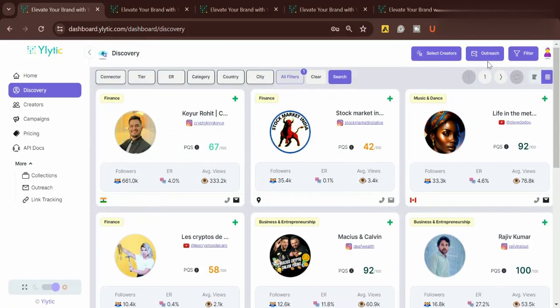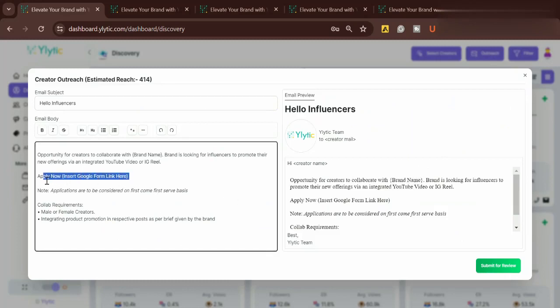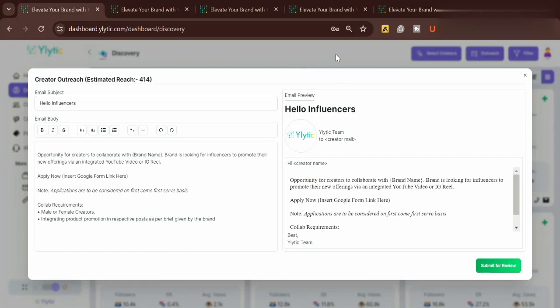You can also reach out to these creators using our outreach feature. You can draft an email or insert a Google form link to collect some information. This helps you to reach out to these creators in just one click. So this was the discovery module.